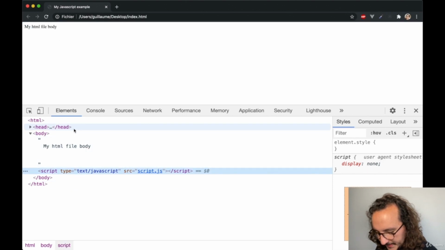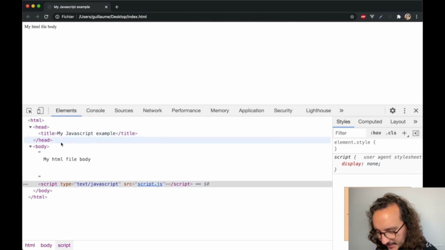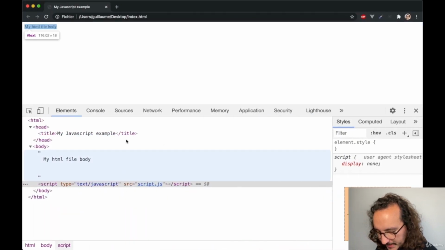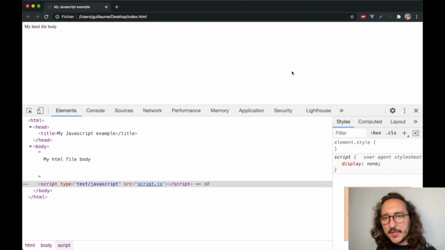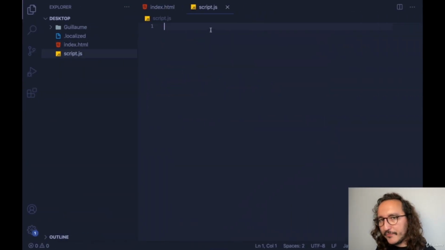We see on the console and on the element tab that I got exactly the same file in here, so HTML, head, body, etc., as my file in here. And we see that we got my script in here. But nothing is happening on my browser. Why? Because nothing is written in my script in here.